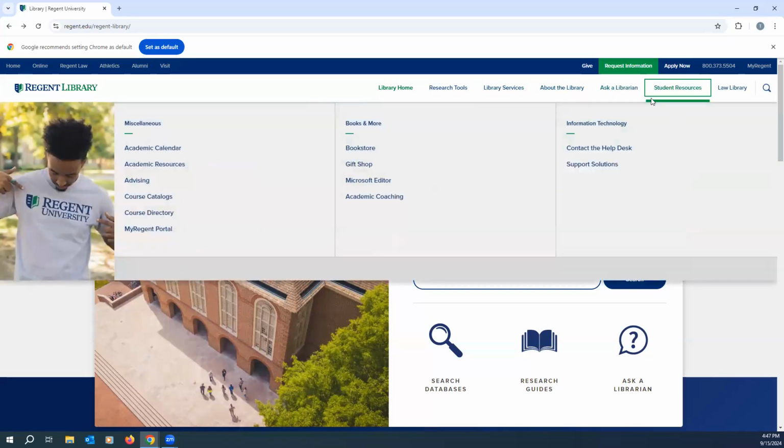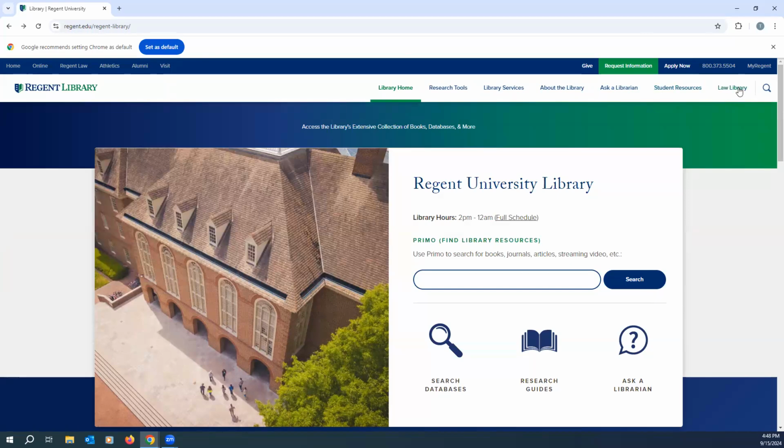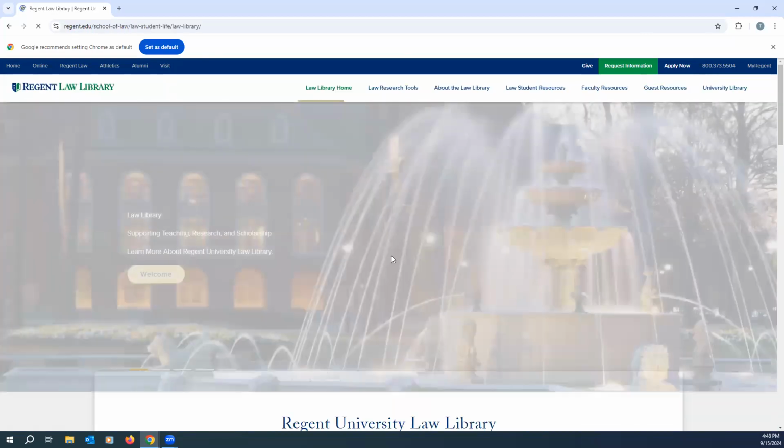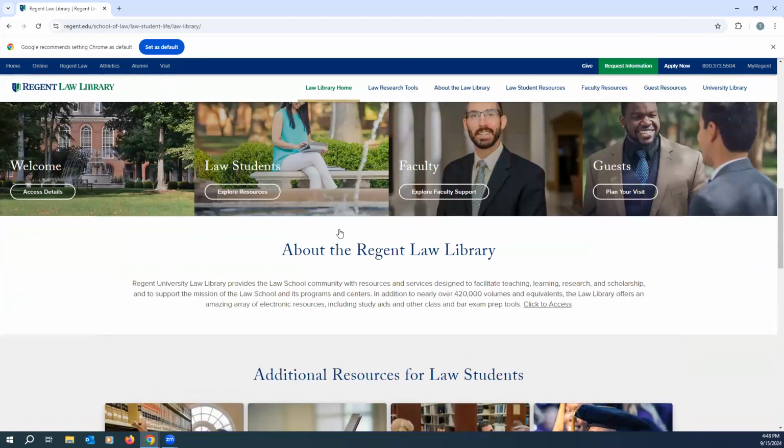Next up is the Student Resources tab. This tab just shows you information that the university offers outside of the library. So I'll leave that for you to explore yourself since that's information outside of the library. And then if you're a law student, you can click on the Law Library tab to be immediately redirected to their services as well.